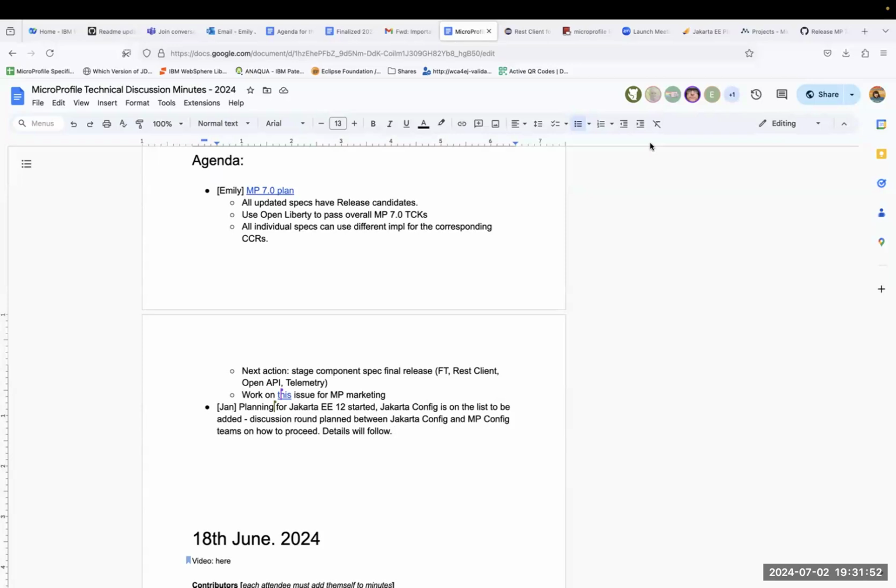Yeah, I think the layering must be the other way around. As Jakarta config will be part of the core profile, MP config could be based on that and enhance that if it is implemented compatibly. The other way around will create a big discussion on the Jakarta side. But that will be part of that meeting, how to organize that technically first.